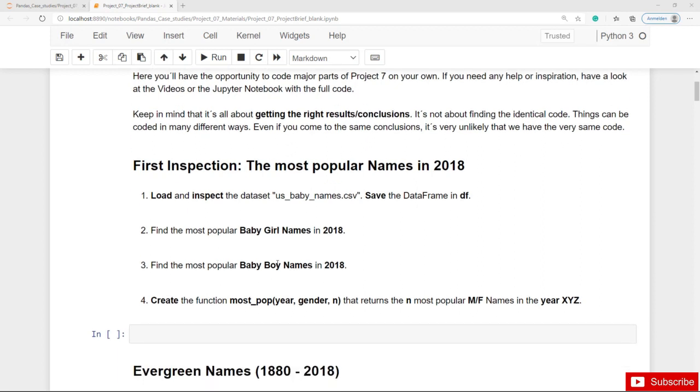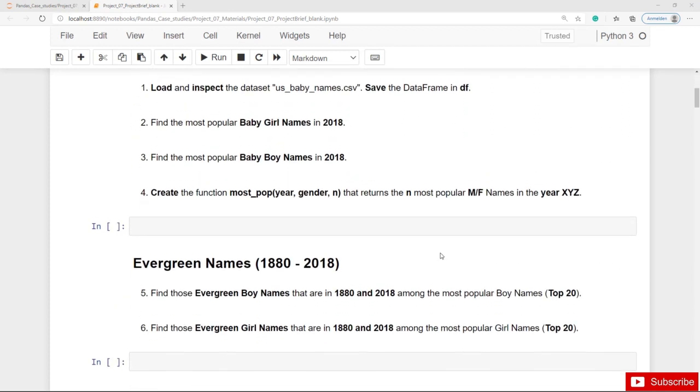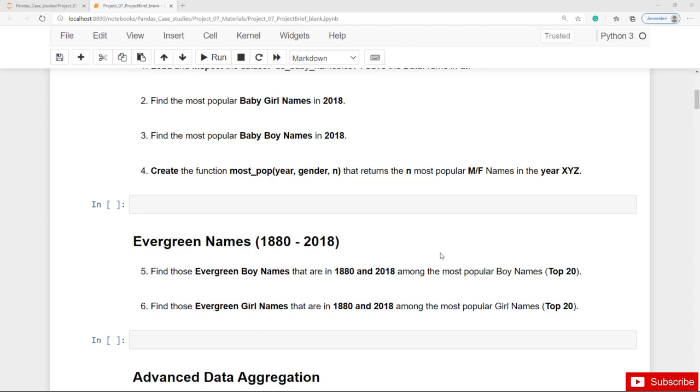and boy names. And then it's best to create a user-defined function with the parameters year, gender, and n that can return the n most popular male or female names in a specific year. And with this function, you can find the evergreen female and male names. So, in my definition, evergreen names are those names that are among the top 20 in the year 1880 and also in 2018, so in these 2 years. And here you should find the evergreen boy names and the evergreen girl names.